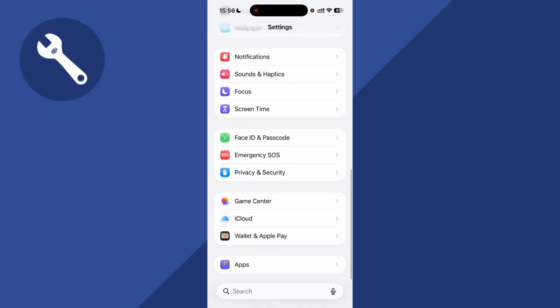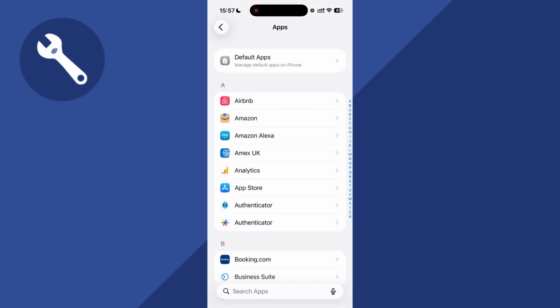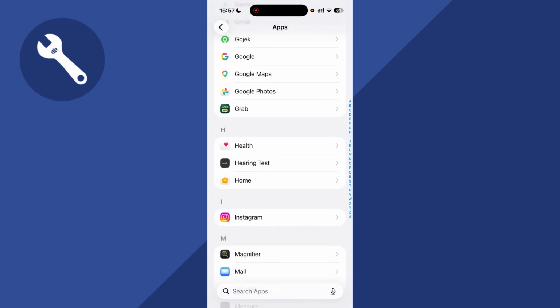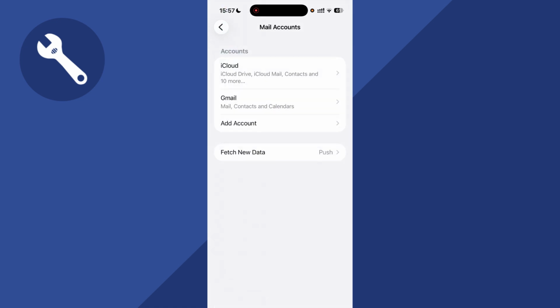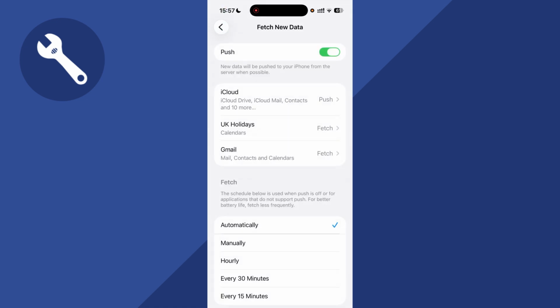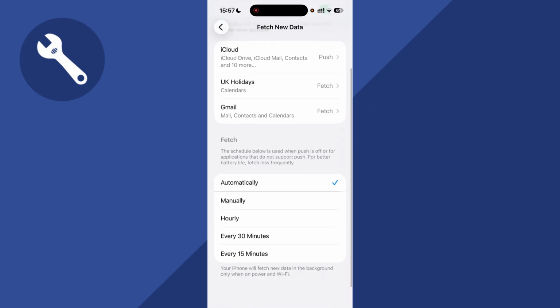You'll then need to scroll all the way down to the bottom and click on Apps. Scroll down again until you see Mail from the list and click on this. And then select Mail Accounts. Now click on Fetch New Data and make sure Push is turned on and enabled. You also need to make sure Fetch is set to automatically.